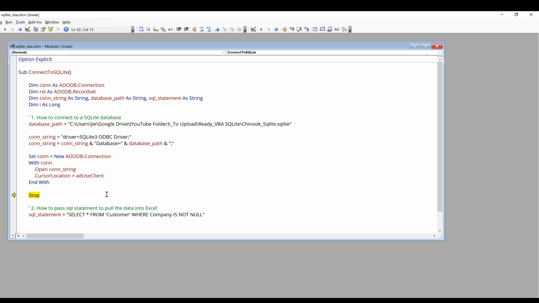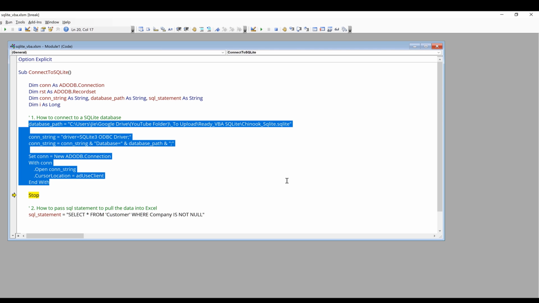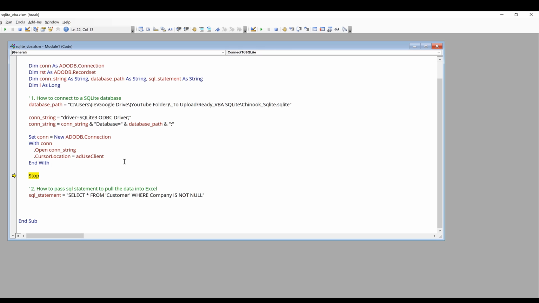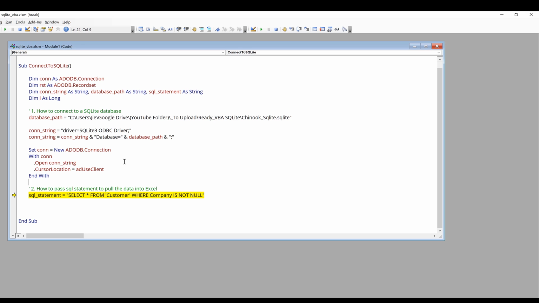And here you can see that my code is stopping at this stop statement. And that means that from the first line here, all the way to the connection object creation, we didn't run into any error, so it means that the connection string is good to go. Alright, so that's item number 1, which is to create a connection object to connect to a SQLite database.